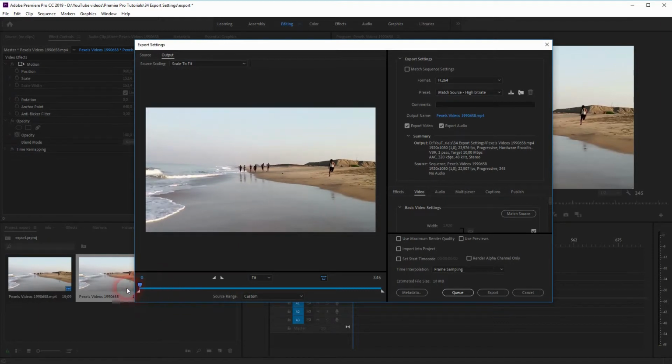Make sure that your source range is set to Sequence In and Out. That means that your start and your end point are exported. By default it should be.